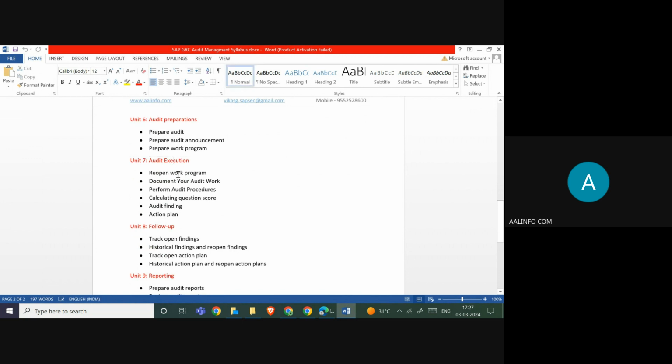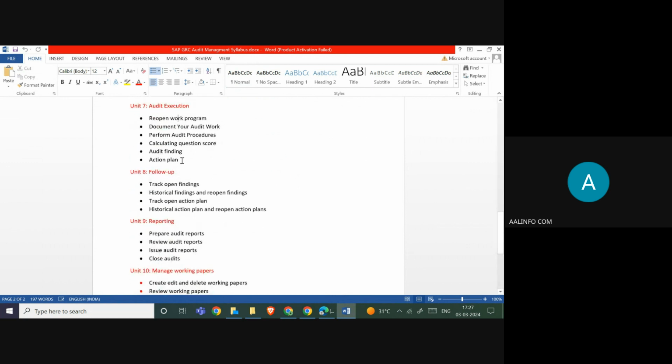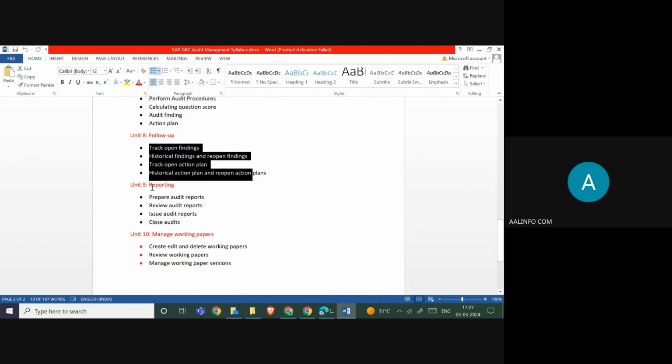In execution, you go to the plant, you capture the information, calculate the question score, and mention your findings, and then after the findings, what is the action plan. That is execution. Follow-up comes with the audit findings. Only for the audit findings you have to follow up, so that the findings will be closed. That is about the follow-up. And then the next thing is reporting.